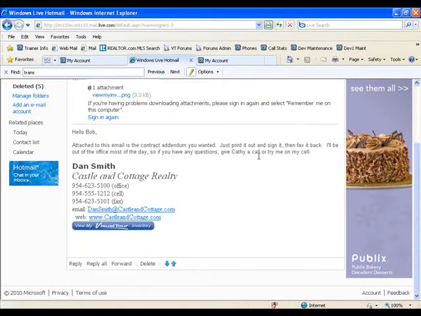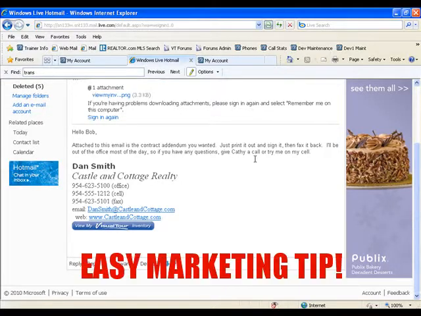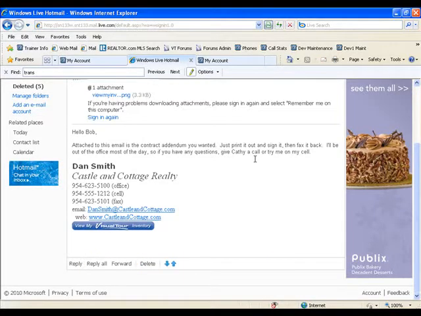Just imagine every time you send an email, even to a friend, that friend now has a list of all your available tours, so when they meet someone who wants to buy a home, they can say, "I know an agent. Let me show you some of his properties." So how do you add this magical button?